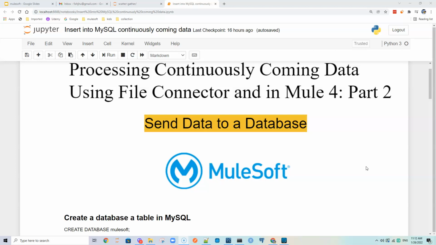Hi everyone. In part 1 of this tutorial, we saw how to process continuously coming data using the file connector and rename it and back it up with Mule. And in this part, we are going to see when we have data that is coming continuously, how do we write it into a database.